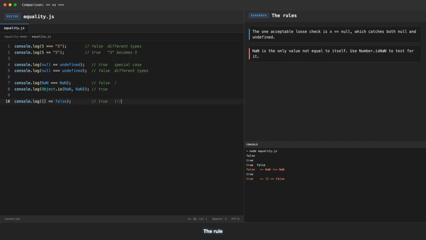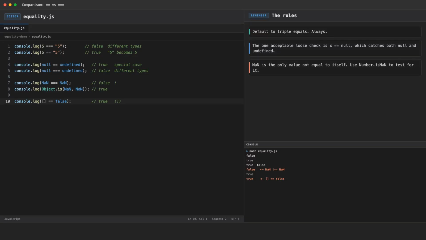So let us state the practical advice clearly. Default to 3 equals signs for every comparison. It never converts, so it never surprises you. Most linters will flag the loose version automatically. The one accepted exception is comparing against null. That single check catches both null and undefined neatly. And remember, NaN is never equal to anything, including itself.